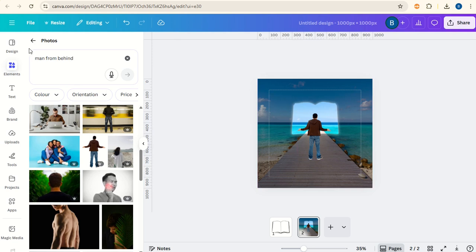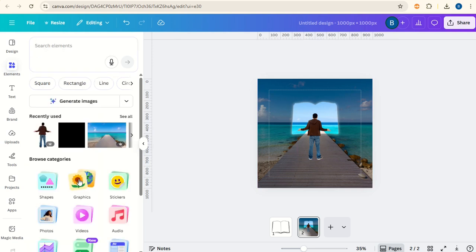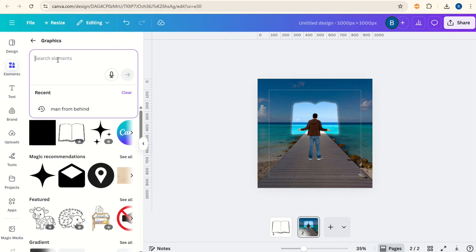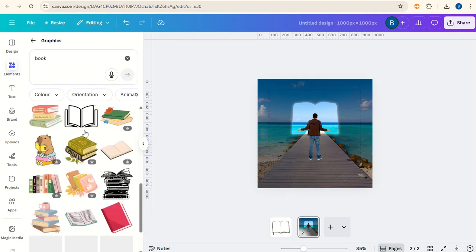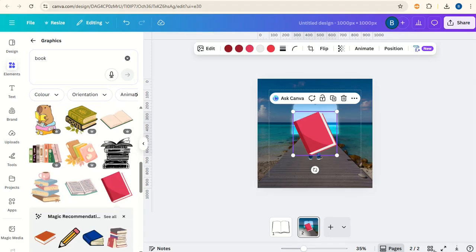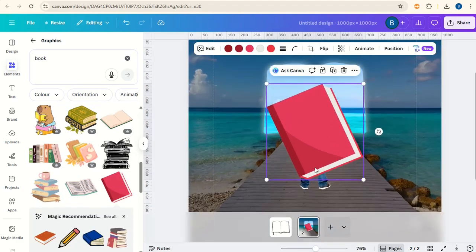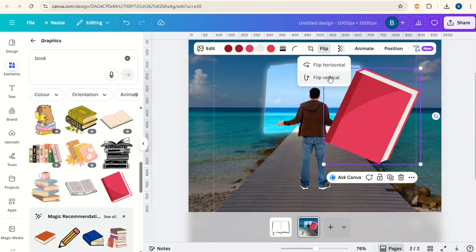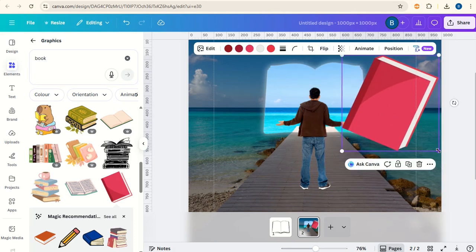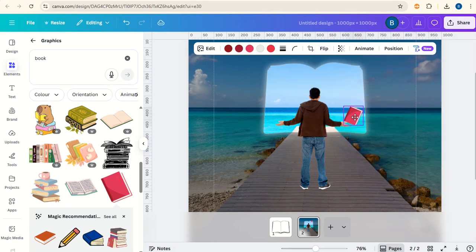And we're also going to go under Graphics now and write in Book. Scroll down. I'll choose this book here. We'll just zoom in a bit. And then we can flip vertical and then make the book smaller. Place it on top of his hand.